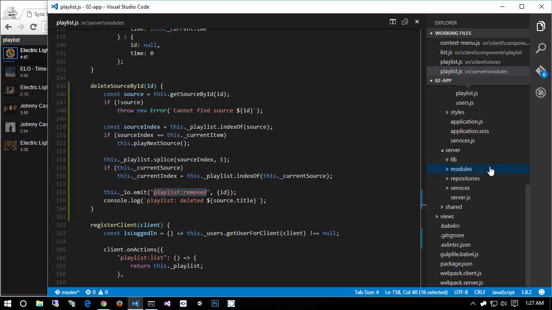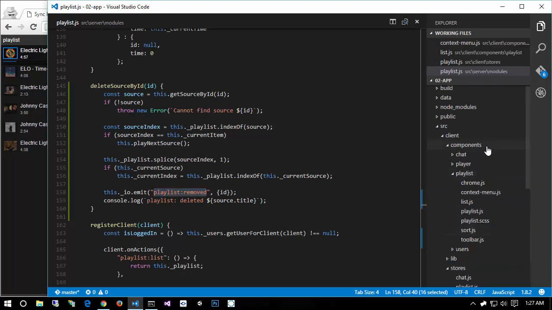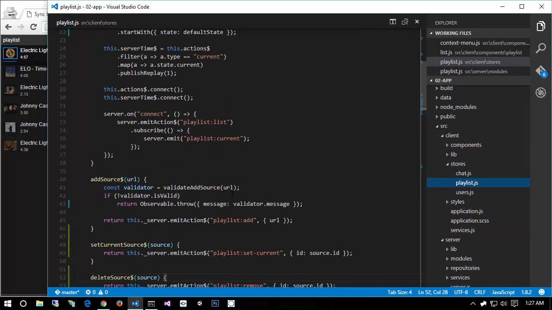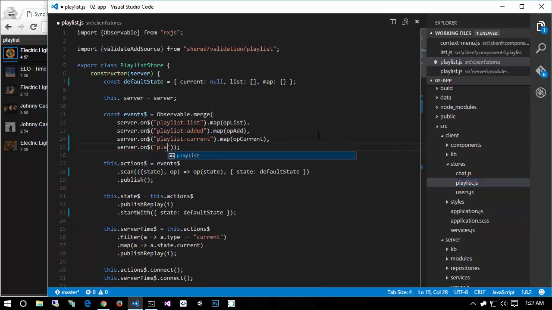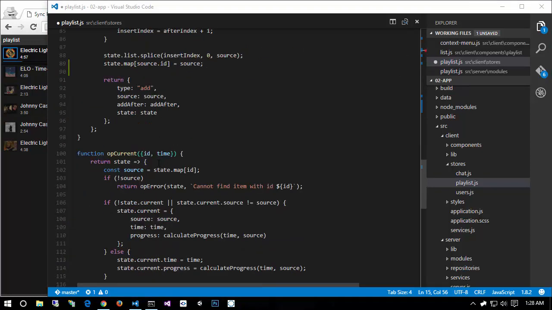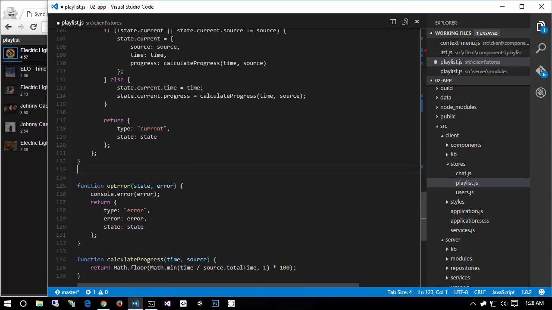So let's do that. Let's jump into source client stores playlist. Let's come up here to the top and say server on money, playlist removed, map op remove. Then we'll want to scroll down and actually implement that. It doesn't matter where we add this.